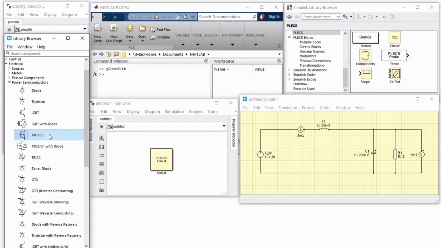While I add the MOSFET, I will demonstrate that you can connect a component into an existing connection simply by dropping it on a wire. Now, the use of ideal switches in modeling offers three major advantages: ease of use, numerical robustness, and fast simulation speed.